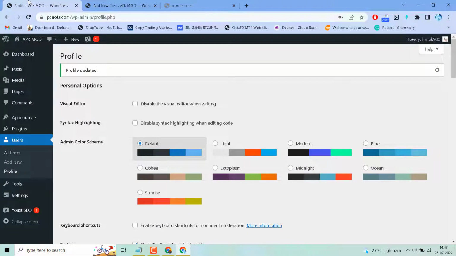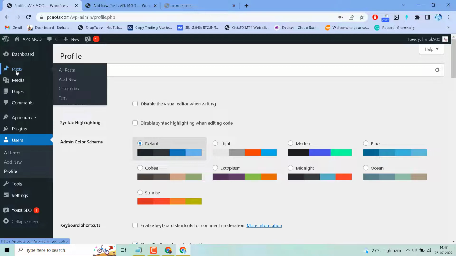Hello friends, in this video I will show you how to delete a page or post in WordPress website. So very simple and basic way guys to delete a page or post. Firstly, hover cursor to post, then here click on all posts.